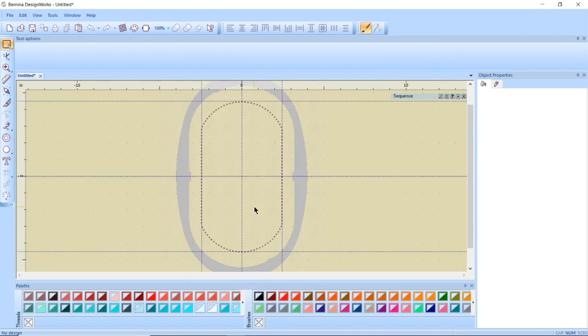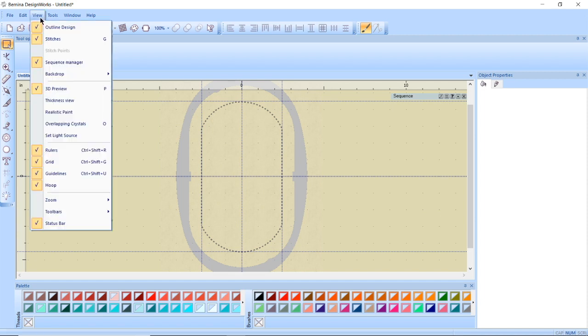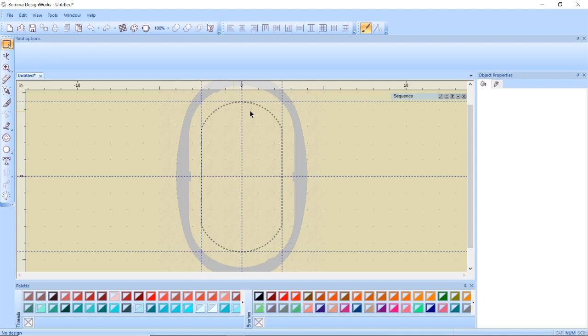I want to make sure my guidelines are showing, which mine are, but if they are not, go to View at the top and make sure there's a check mark next to Guidelines. I want to add another guideline. To do that, I'm going to right click on my ruler at the top, select Add New Guideline, and choose Diagonal. And that's just kind of going off into nowhere, which we want to fix.